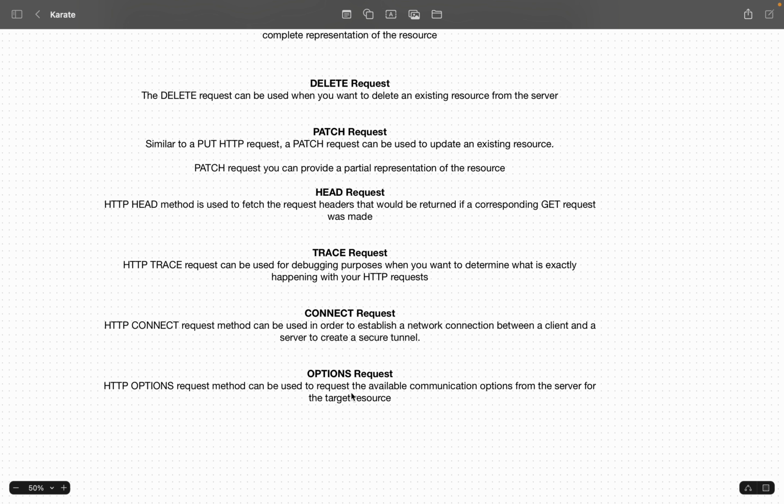And OPTIONS. The OPTIONS HTTP call will pull all the options that are present on a particular resource.